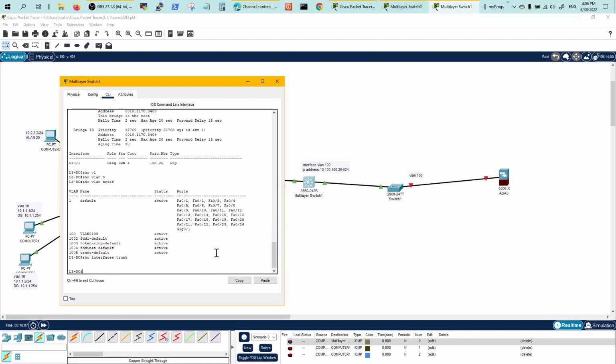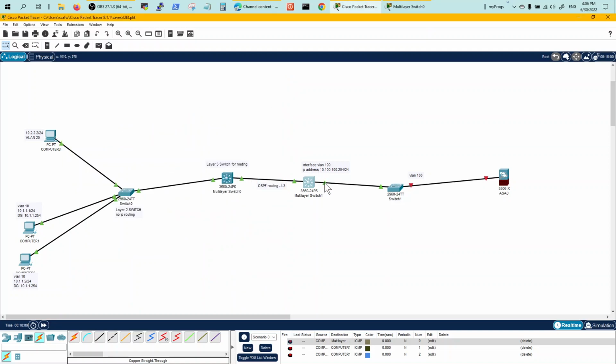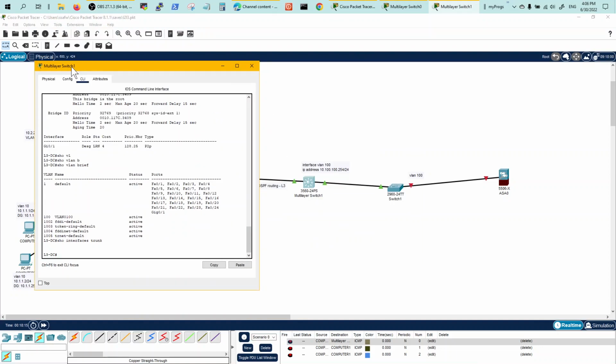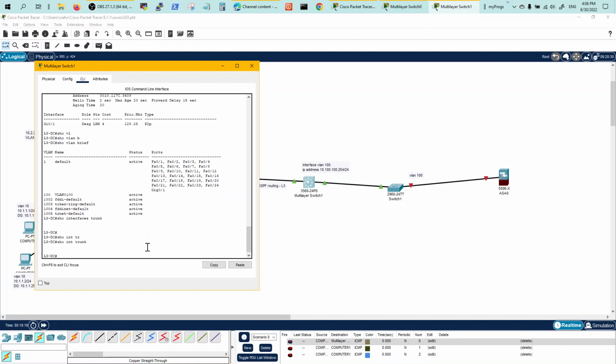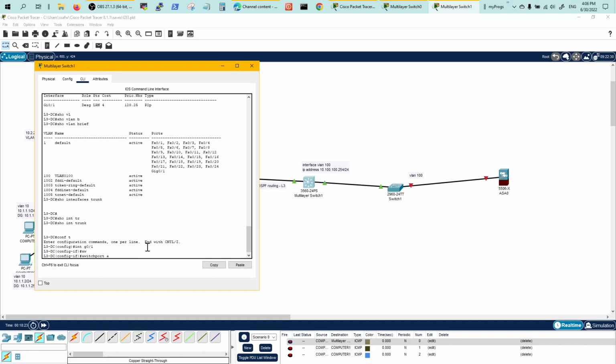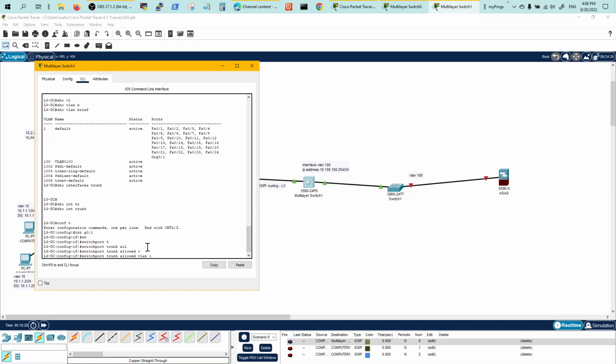This is gig 01. Gig 01. Show interface trunk. Show interface trunk gig 01. Switchport trunk allowed VLAN 100.